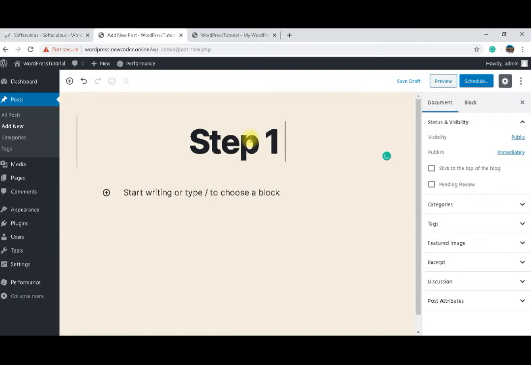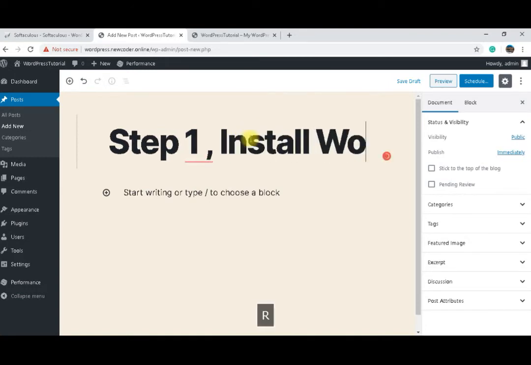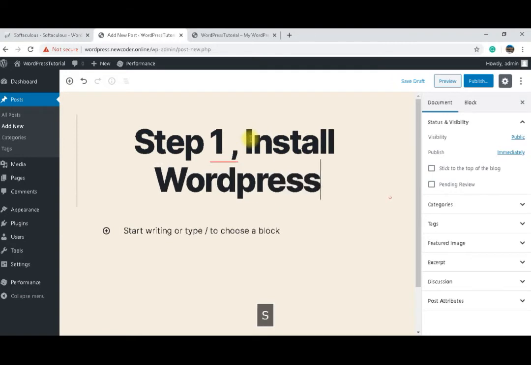Step 1, install WordPress. On this website, I will be saving the steps in written form and in pictures for all my videos about the installation of WordPress and the customization and so on. So please follow up with me.